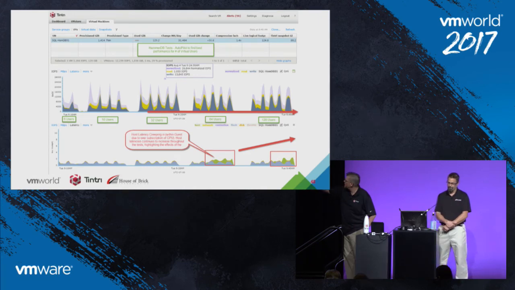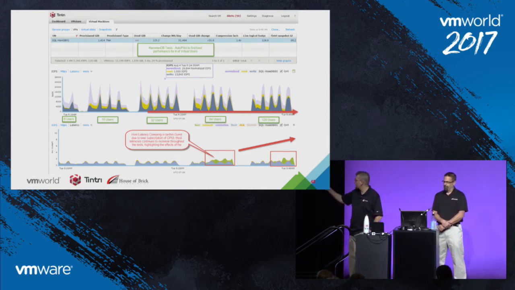Down at the bottom, what we see is that when that happened, we had host latency creep in. We measure the latency coming out from the VM through the hypervisor, all the way through the network, and we show you that visualization for all your VMs and all your vDisks all the time. So we could actually see a byproduct of that.